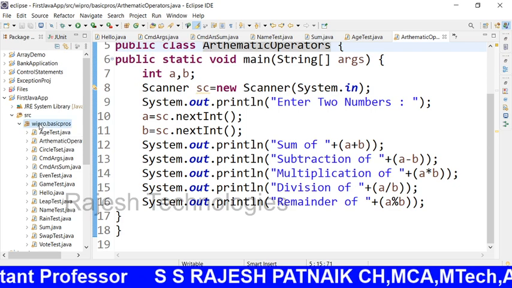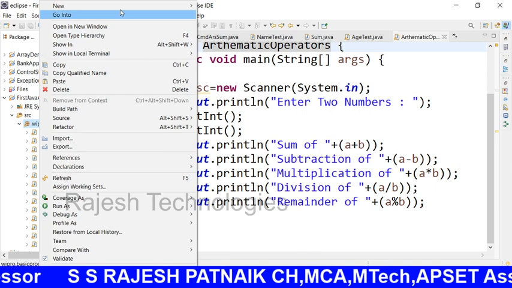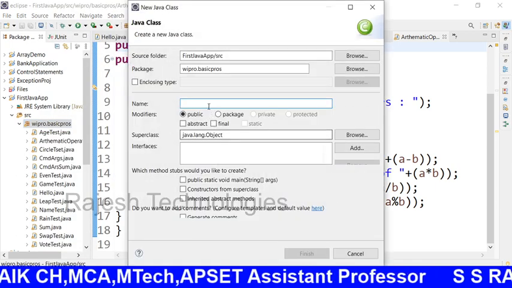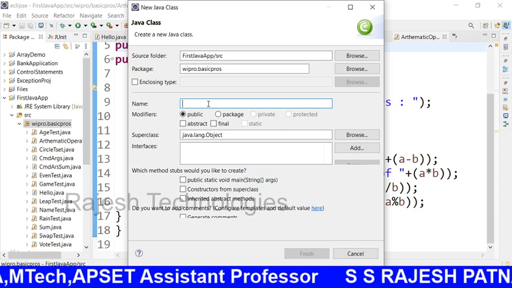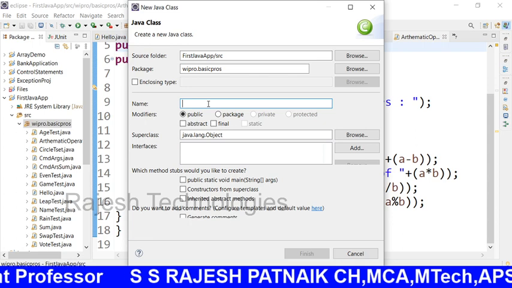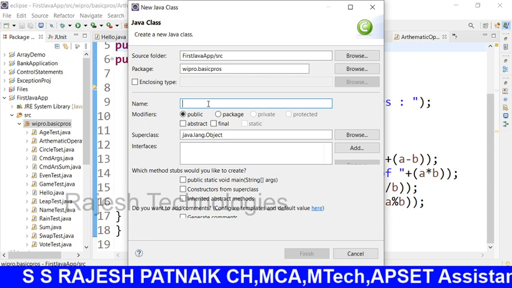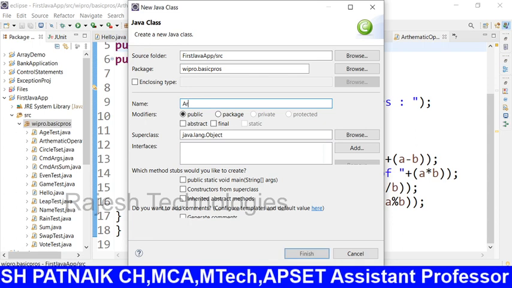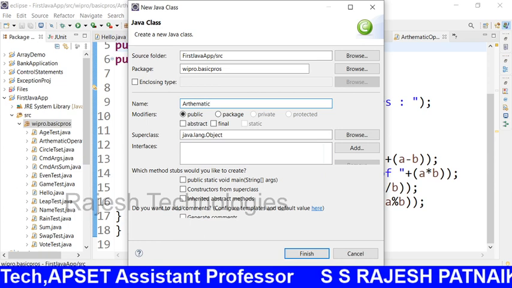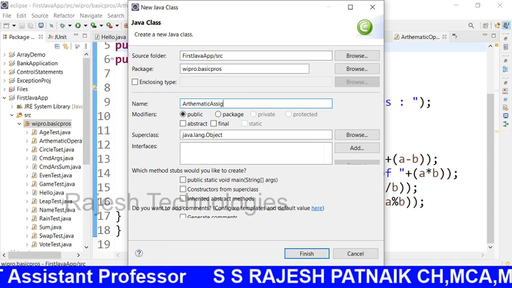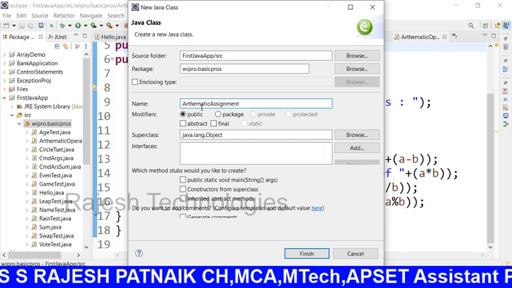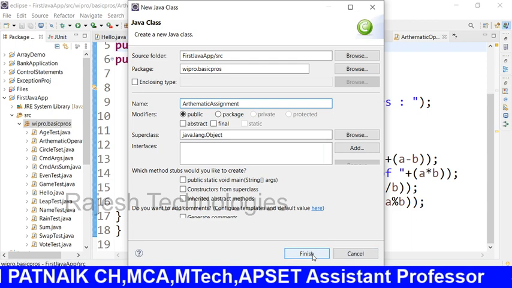Right click, new class file, take a class file. Now I am going for arithmetic assignment operator. Assignment operator we already know is equals to, so we will name it arithmetic assignment operators. I will give arithmetic assignment, click on finish.